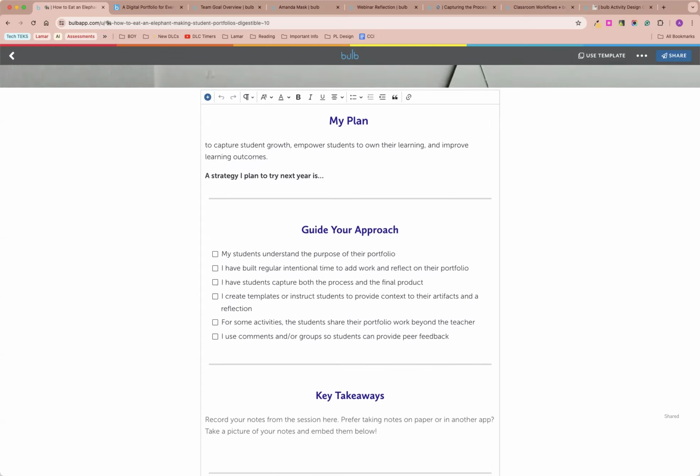For the next couple minutes, I would love if anyone has any ideas to share either out loud or in the chat. And then also I'd like for you to take some time, whether you have this template or not, to answer the question, a strategy I plan to try next year is, what is one strategy that you want to try next year to help capture student growth, empower students to own their learning, and improve learning outcomes through the use of digital portfolios? Give you just a minute. Again, you can share out or add that to the chat.